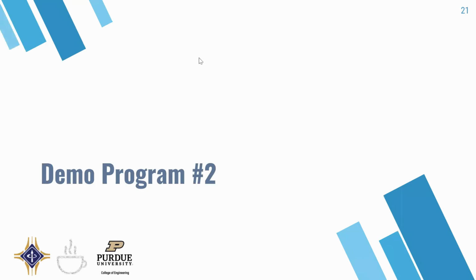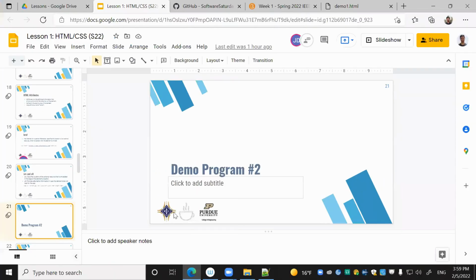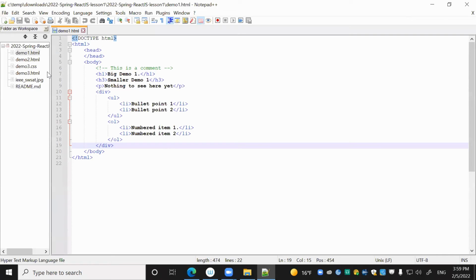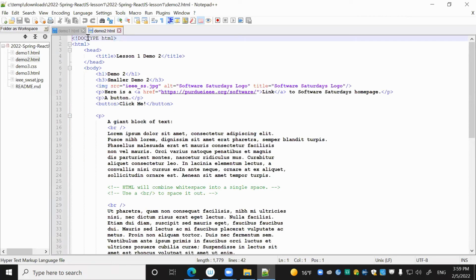So let's see an example of all of these attributes and tags in real life. We'll look at demo number 2. All right, so we can see here the head tag now is no longer empty. We have a title, Lesson 1, Demo 2. Moving on in the future, I will always make sure I put the lesson and demo number in the title.